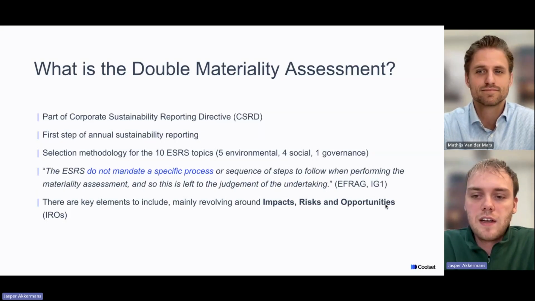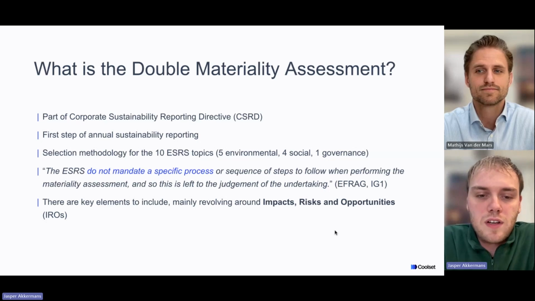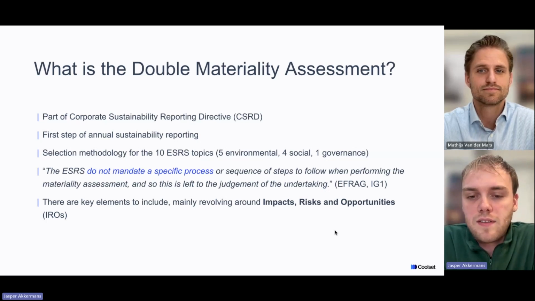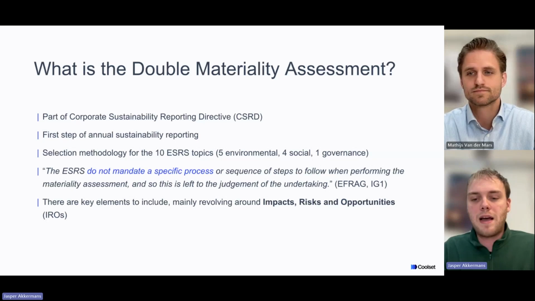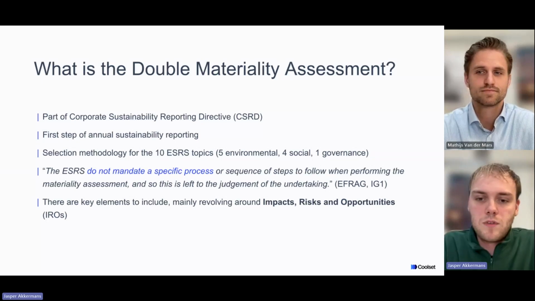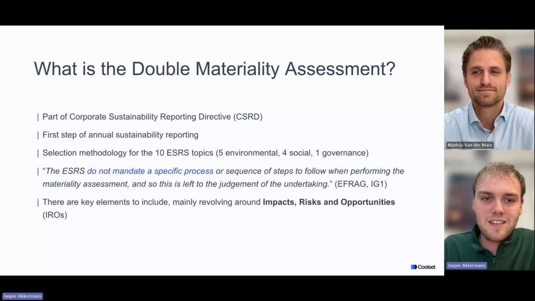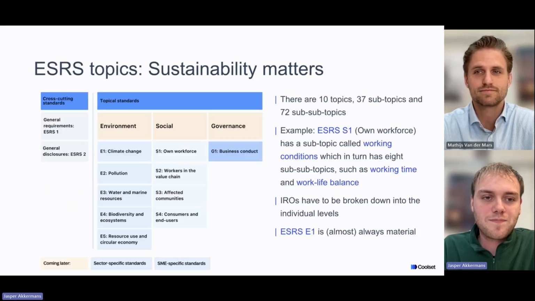So basically, the double materiality assessment revolves around three key elements. Those are impacts, risks, and opportunities, also called IROs. And within the double materiality assessment, it all comes back to these three. So don't worry, I'll take you through this and make sure that you understand.